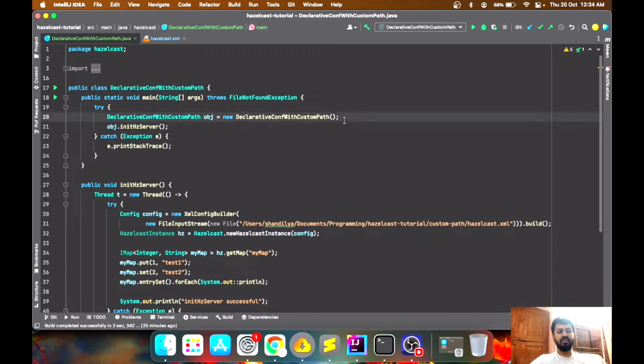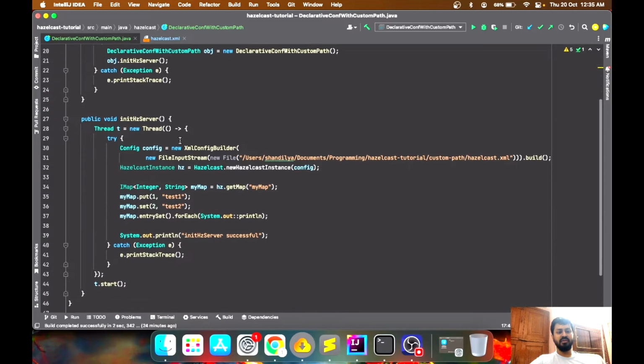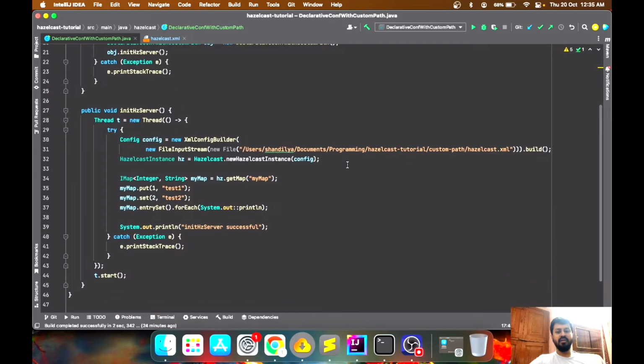So first of all, I'm creating an object of my declarative conf with custom path class, and then I'm calling a method which is init server. Now in this method, I'm simply reading Hazelcast configuration file from some custom path, creating Hazelcast instance, putting some data in an IMap and printing that data.